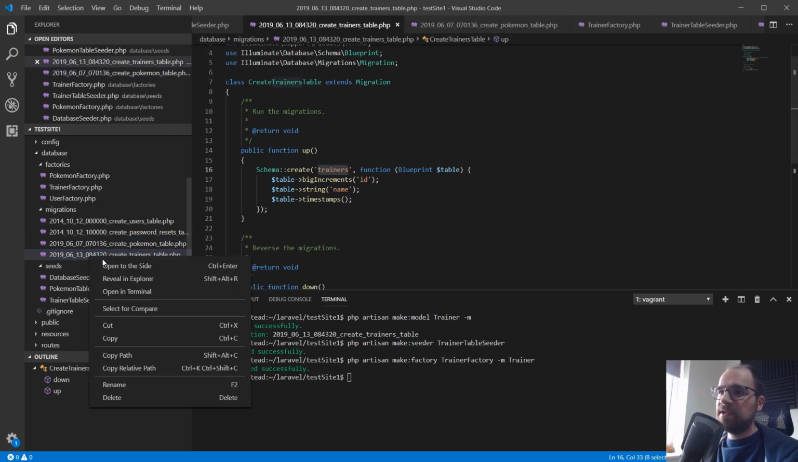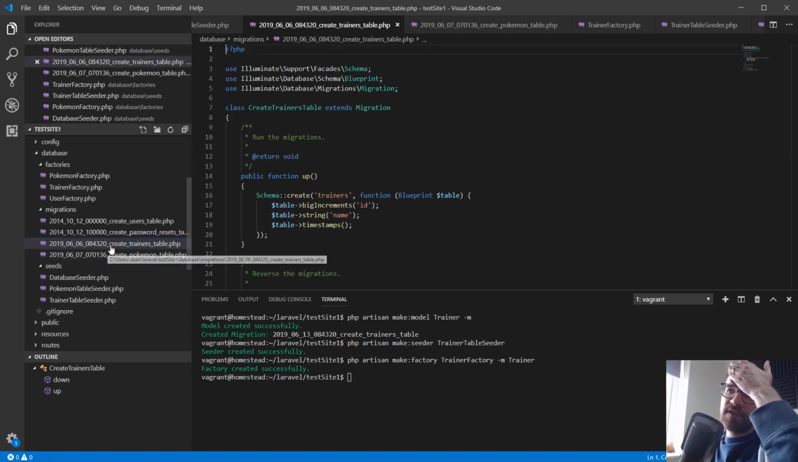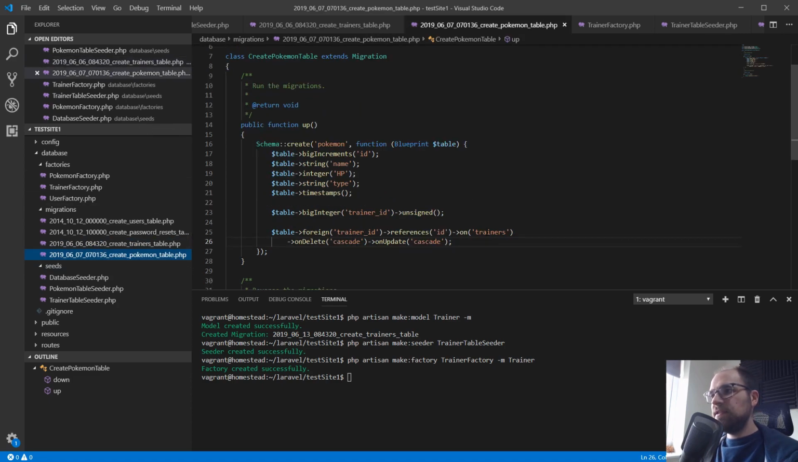So I'm going to rename this file, and the Pokemon table was on the 6th or 7th. So I'm going to do this, 06. So that should now, there we go. So the trainers table will now run before, and then the trainers table will exist, so this condition can be set up. If you don't do that, you'll get an error, and it just won't work. So our database is set up.